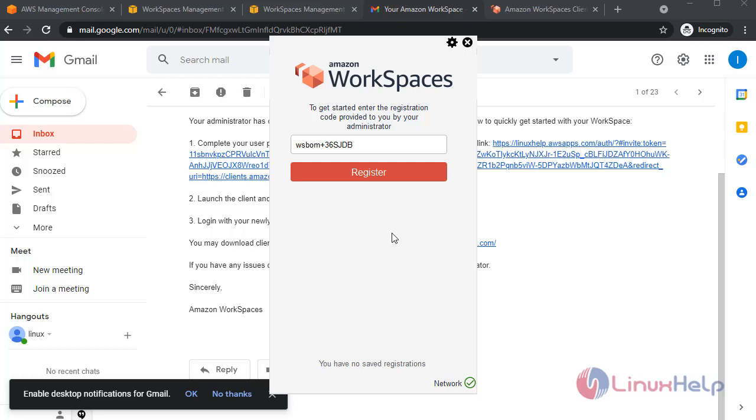Then you click register. After that, it asks for your workspace credential. Once you log in, then your Windows workspace will be provided for you. With this method, creation of Amazon Workspace in AWS comes to an end.